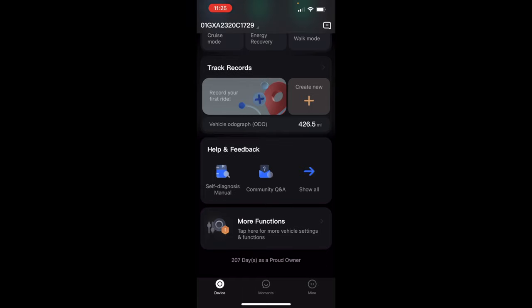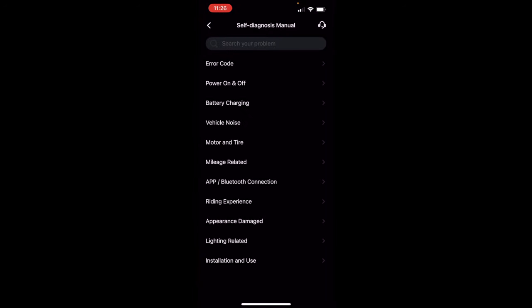This next section I am particularly excited about, and this came with their most recent app update on iOS, which is 6.3.0, and it's this self-diagnosis manual. Now, this is really cool because it allows you to diagnose error codes that might pop up on your scooter. Now, full transparency, I've never had an error code pop up on my Max G2. I've owned this scooter basically since the day it launched and they started shipping these things out.